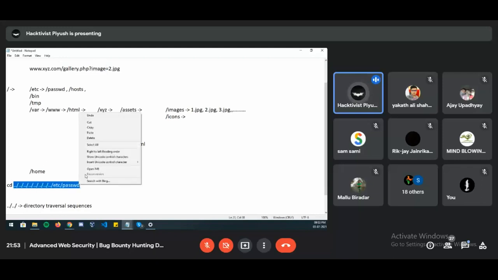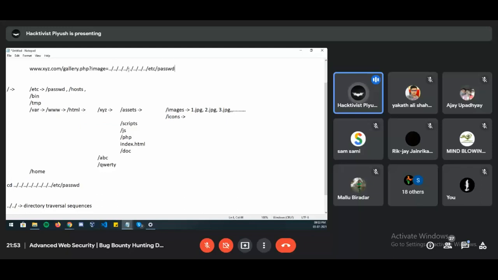Now if I give this in the image parameter, what will happen? This image parameter will try to look for this particular file in this particular directory. So in the web application server, in the backend, it will traverse back through so many directories until it reaches the root. Finally, after reaching the root, it will go further into the etc. It will look for the passwd file, and it will finally present the contents of the passwd file on the gallery.php page. So this is what actually happens in LFI.